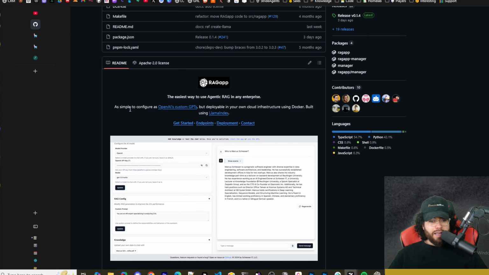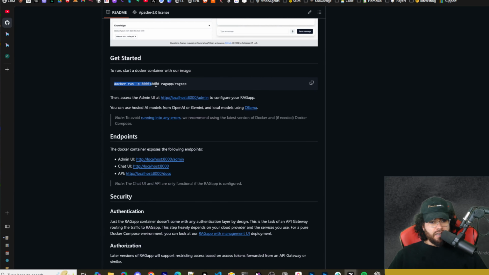All right, guys, so RAGapp is exactly what it says in the name. It's a RAG app, and it is a simple configuration of OpenAI's custom GPTs. There's also other LLM models that you can use, and it's deployable in your own cloud infrastructure using Docker, built using Llama Index. All right, so it's very easy to get set up. Like I mentioned, you simply just run this command right here. I'll show you that in just a second.